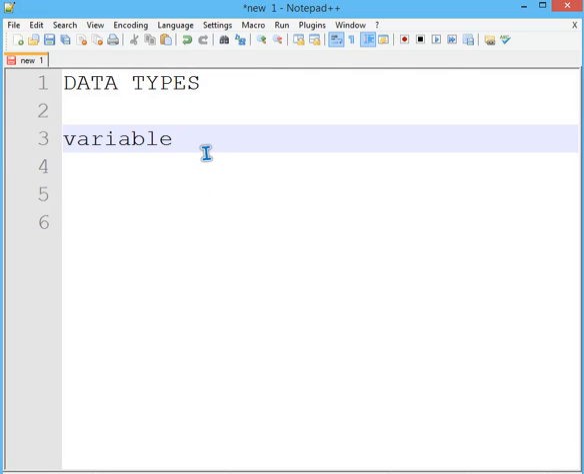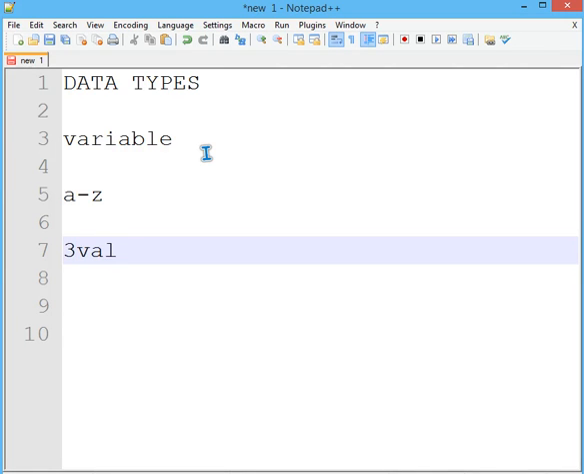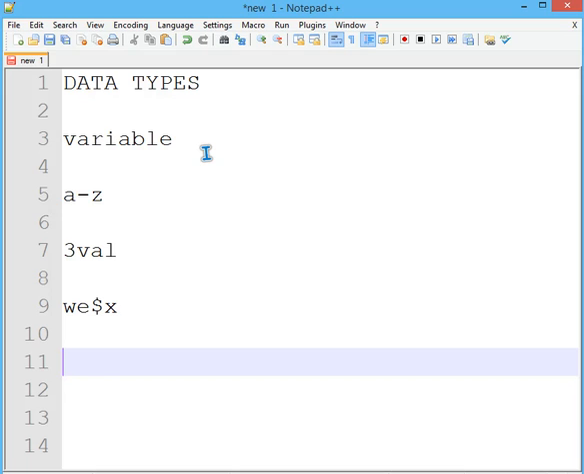A variable name should start with a letter. Remember, A to Z only. It has to start with A to Z. If you say my variable is 3val, it is incorrect. If you say my variable is $x, this is wrong, because dollar cannot be used. There is only one special character that can be used, which is underscore, like my_val. Only this can be used. So don't start with a number, it is illegal. Don't use anything other than underscore.